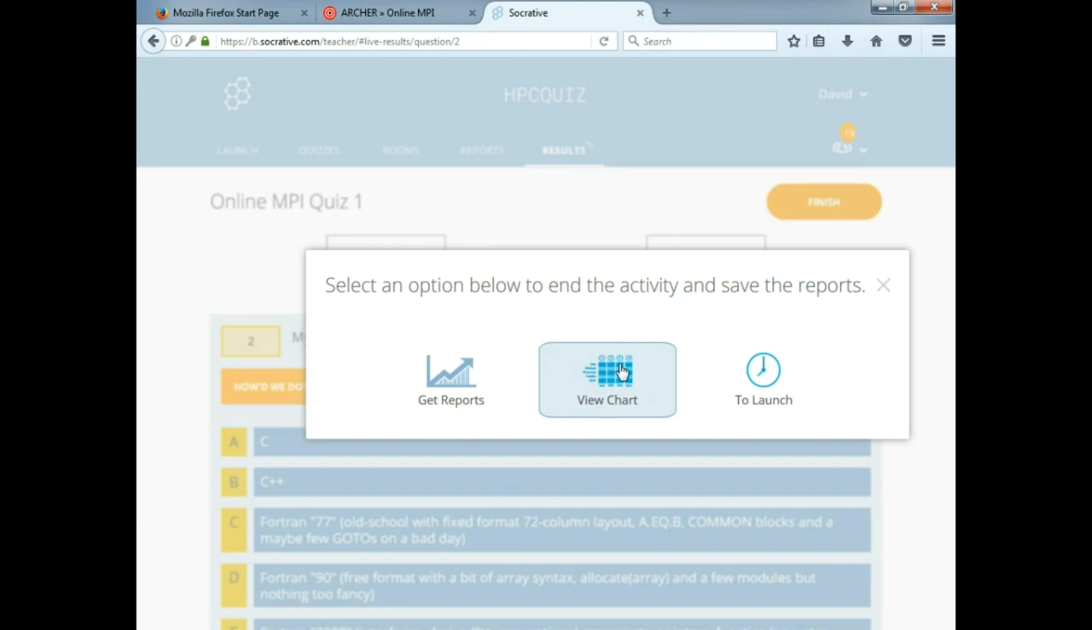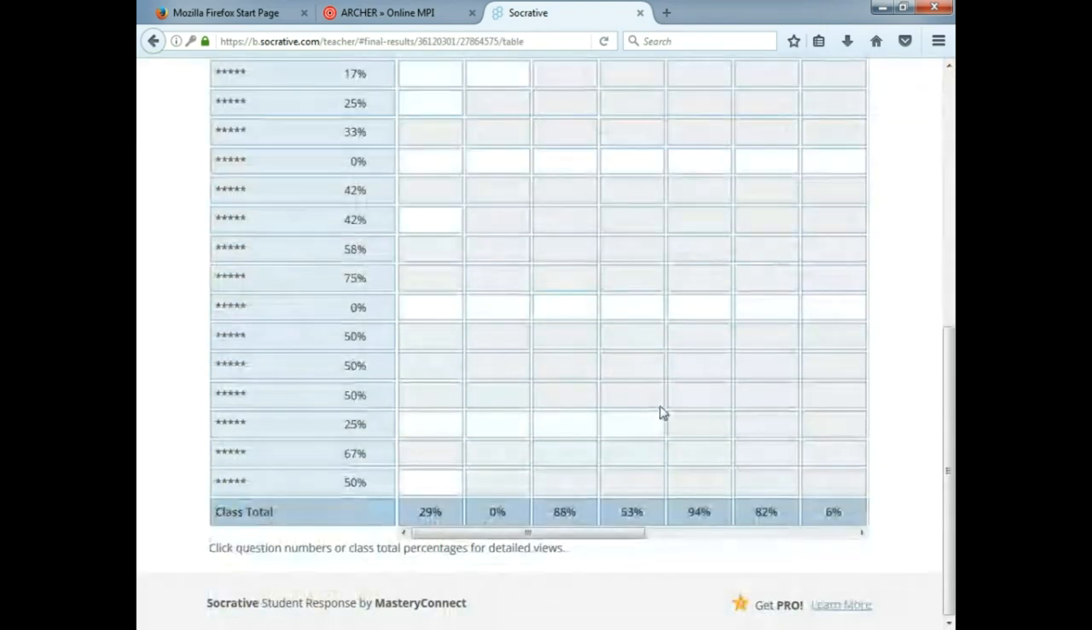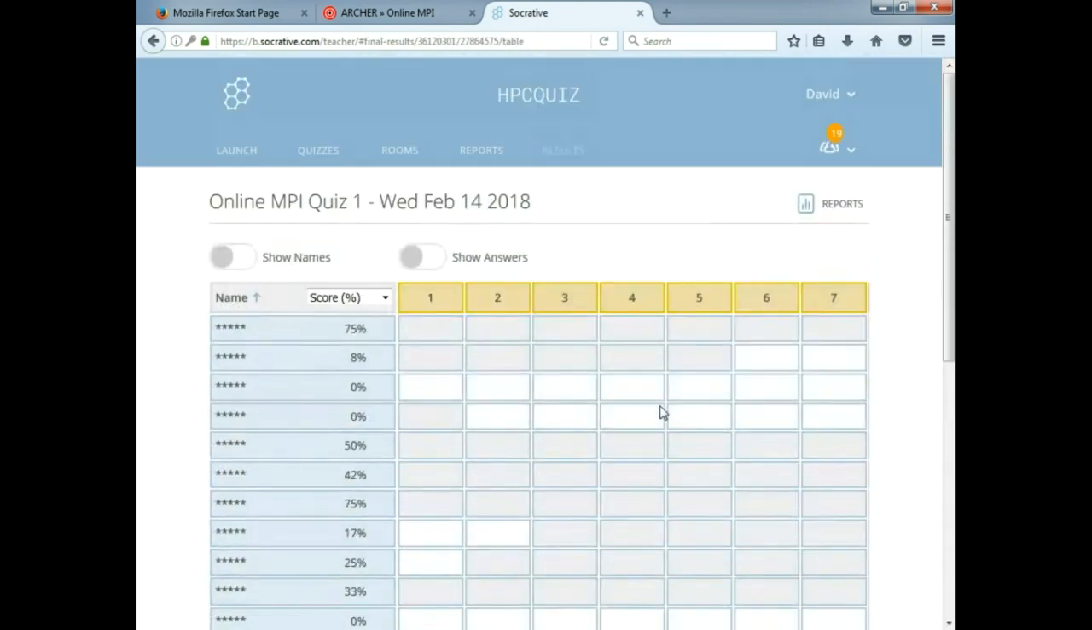I need to finish. There's various charts which I've not. Some people did. I don't know. I don't have any names. I don't really want looking at here. Okay, so that was the quiz.